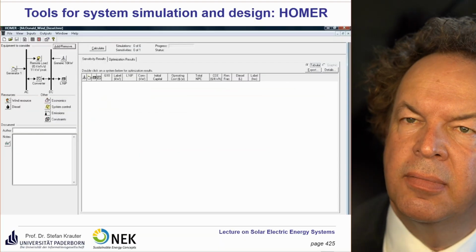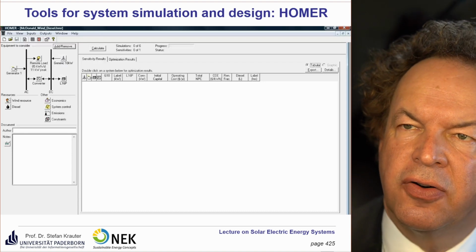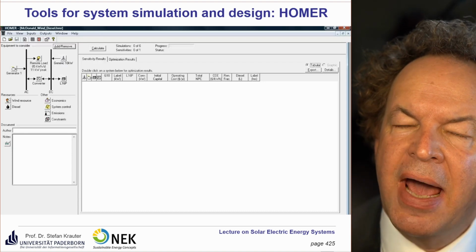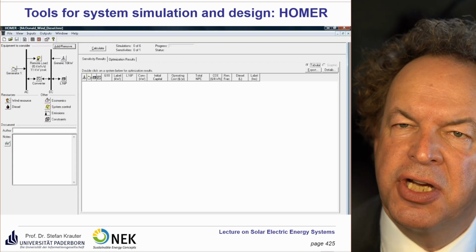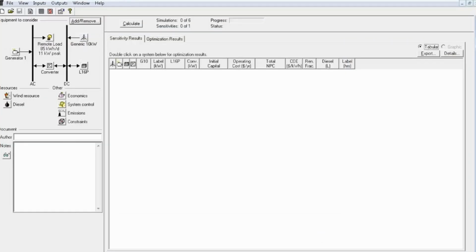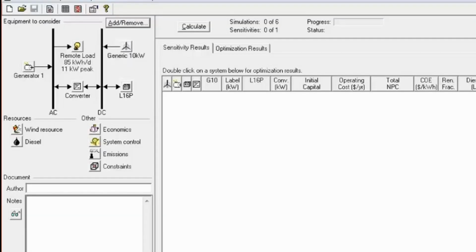So now we come to a demonstration of the software Homer, which is simulating entire microgrids. So not only the generating components as we saw before at PV-Syst and PV-Sol, but also including batteries and backup generators and so on.